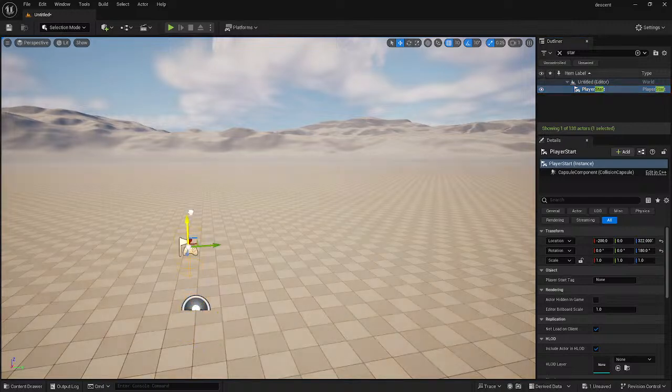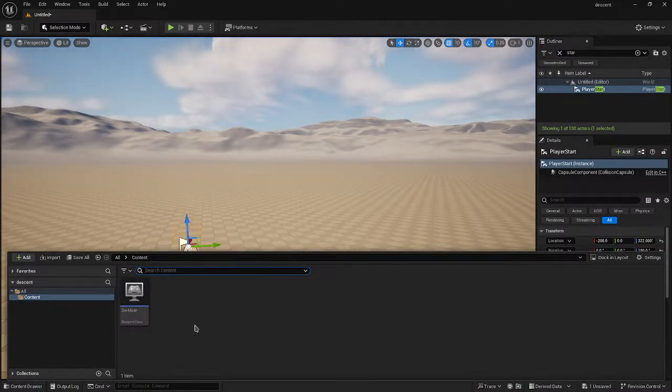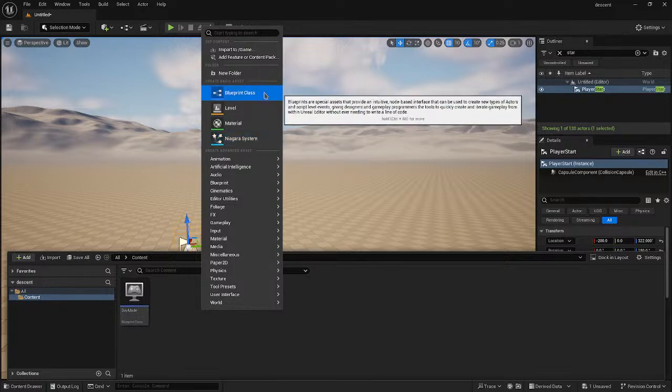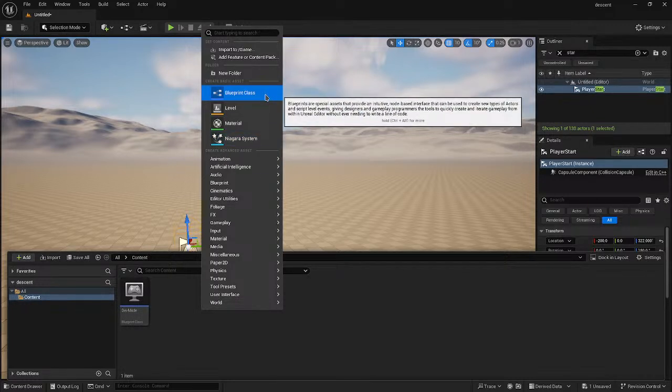All right, we already have a player start in our level. That's great. We can leave it right there. So now let's go ahead and add, we want to add a pawn.